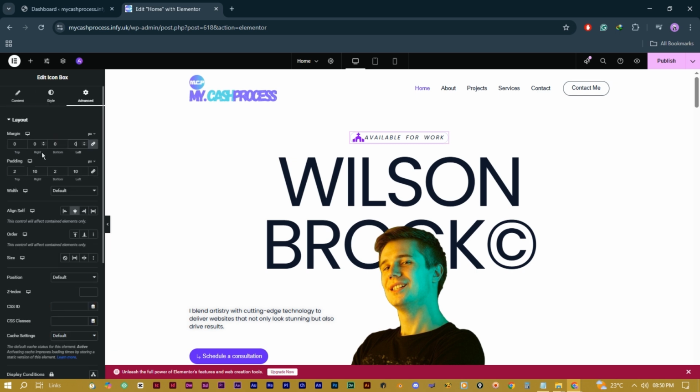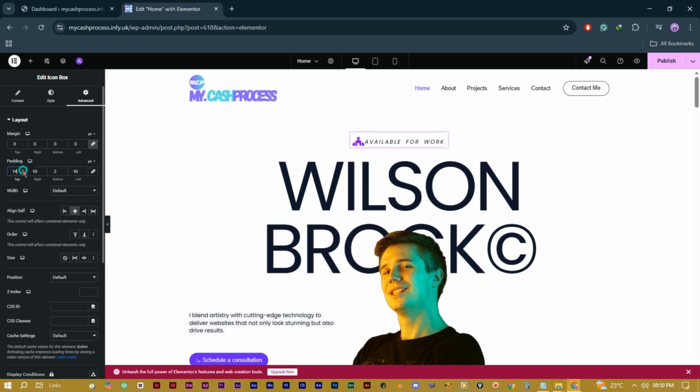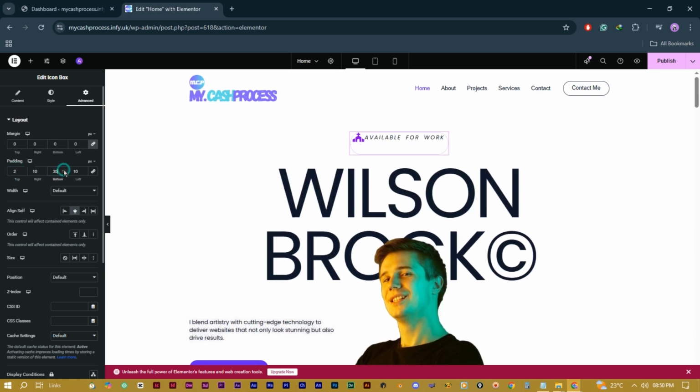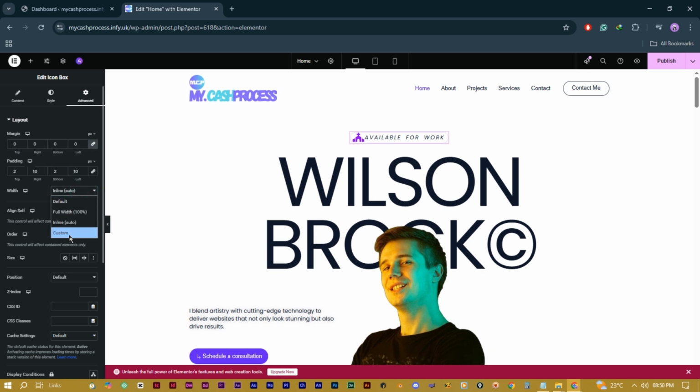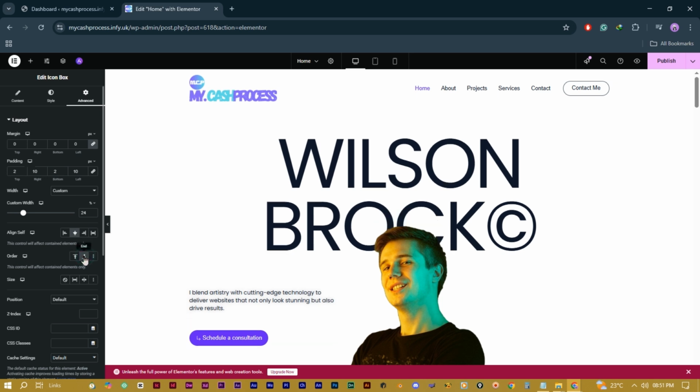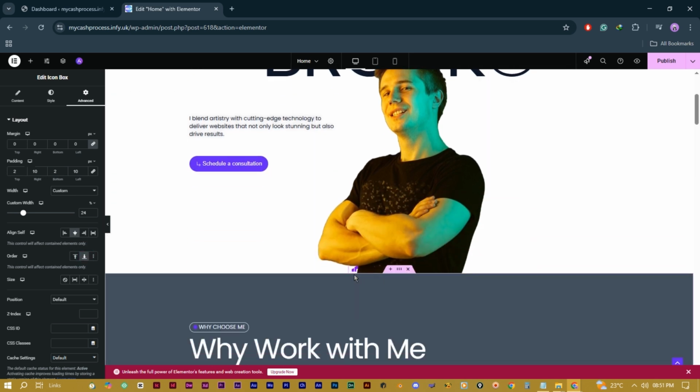Next, padding is the space inside an element, between the content and the element's border. It adds breathing room within the box. For example, if you have a button or text block, increasing the padding will create more space inside that element, making it look cleaner and more spacious. You can change the width to custom, and you can reduce or increase it. You can align the box to the left or the right. From the order, you can make the box at the bottom or put it at the top.